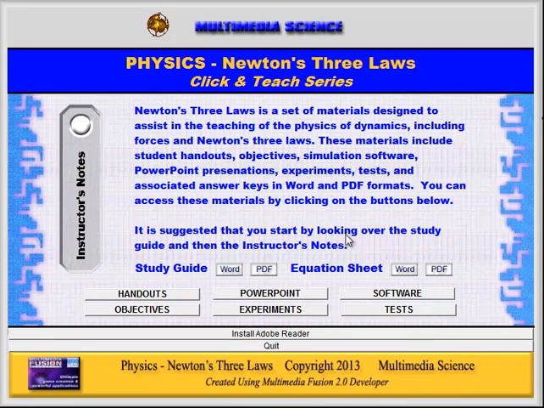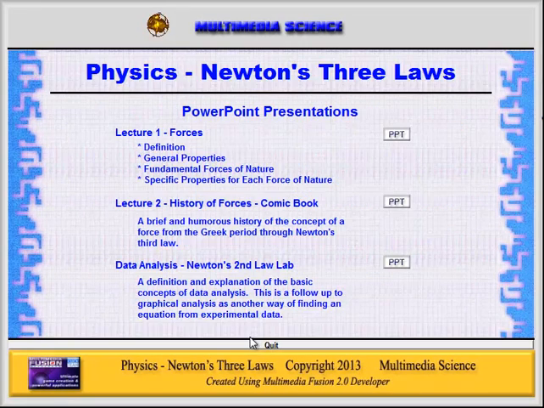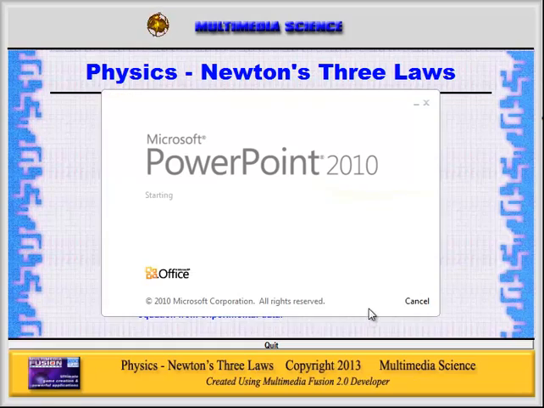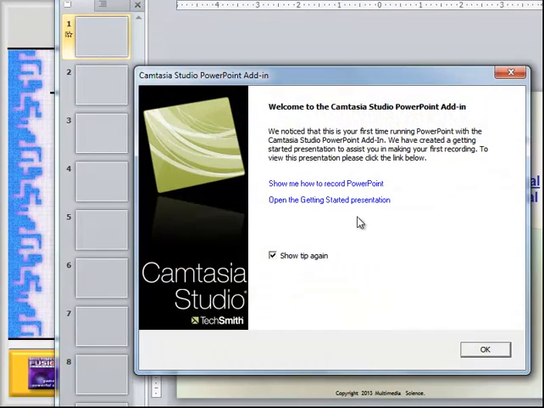Next, let's take a look at the PowerPoint presentations. You can see that there is a PowerPoint that goes along with the original discussion on forces. There's a comic book on the history of forces. There's also an entire sequence on data analysis, how to come up with an equation from a set of data without graphing. So let's take a look at this PowerPoint as one example.